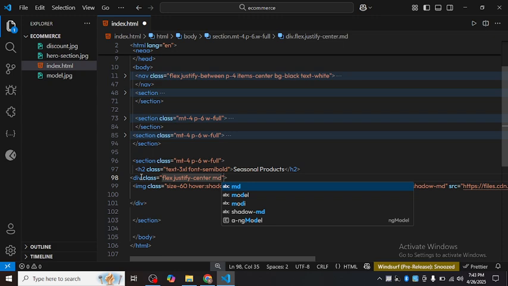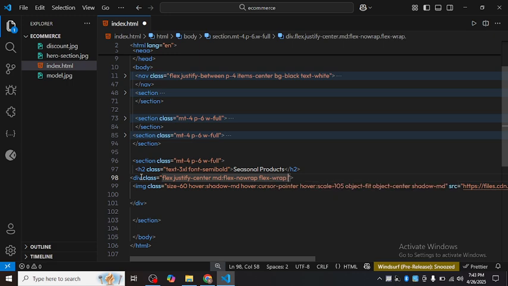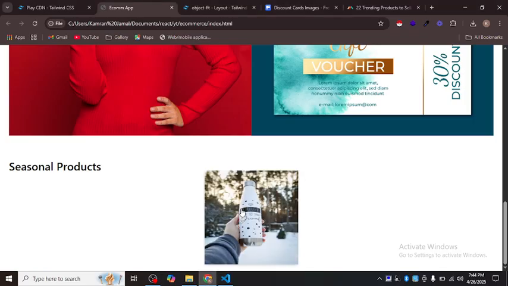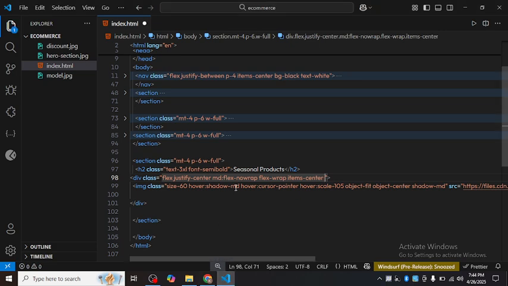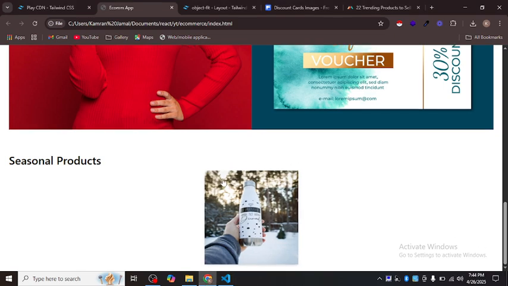md flex no wrap, but flex should be wrap. On smaller screens justify should be center, and items should be center, okay. Now let's see whether these classes are applied or not, but I also have to apply here the md:f4. Here you can see it is now looking pretty well.